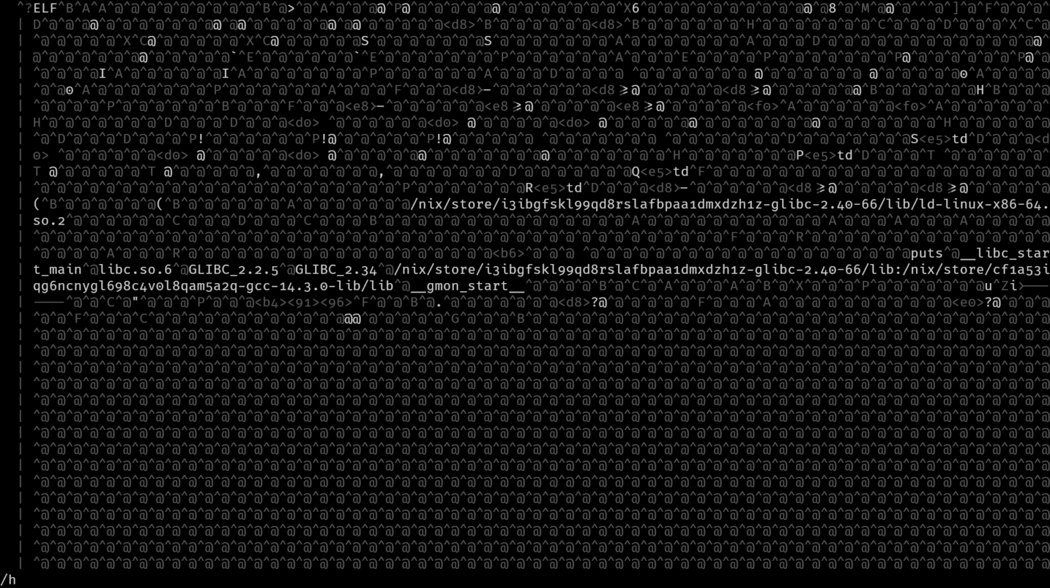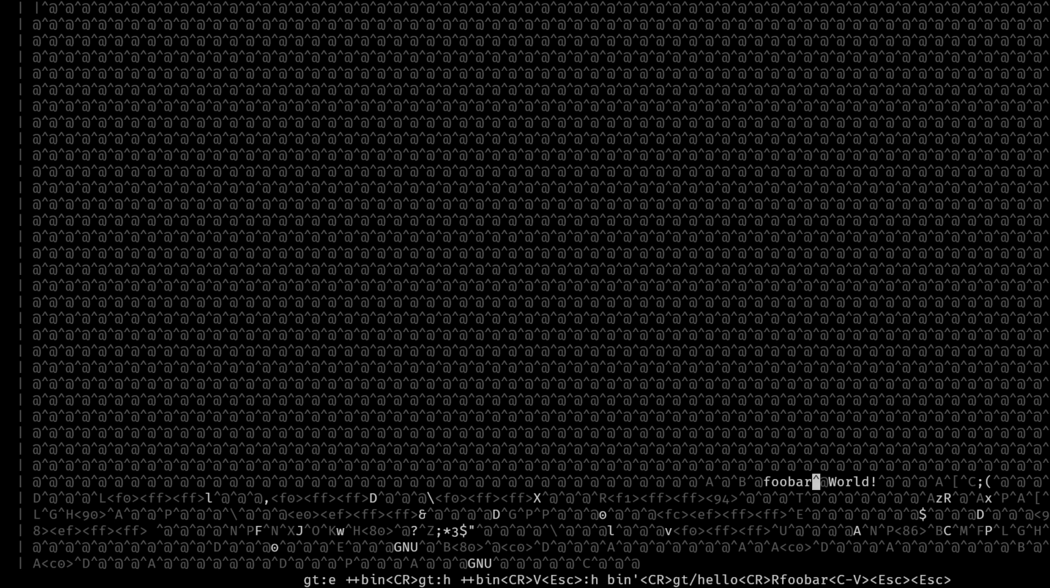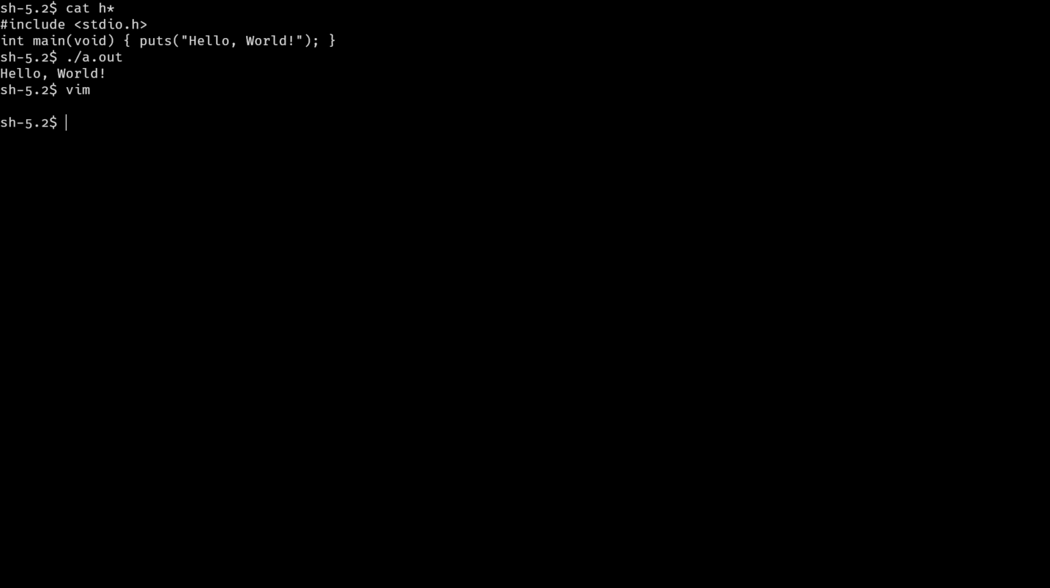Okay, so let's look for hello world. It's right here. Let's try to change it to foo bar. And then to insert a null byte, you can do Control-V, Control-2, like this. Let's save this, and then try to run a.out. You can see it works.